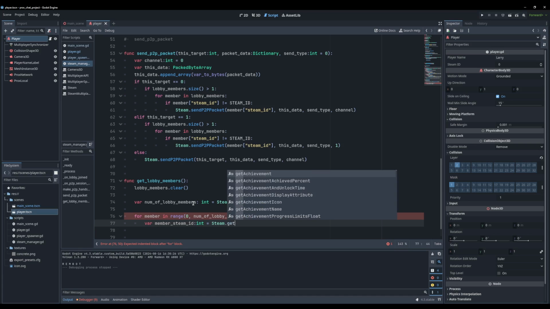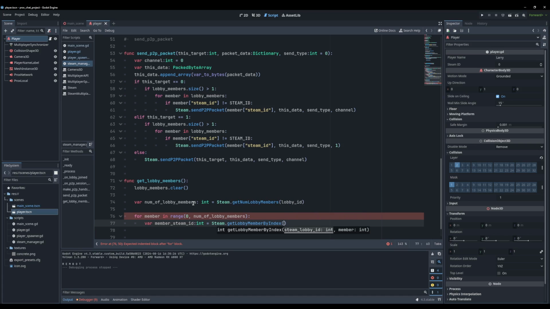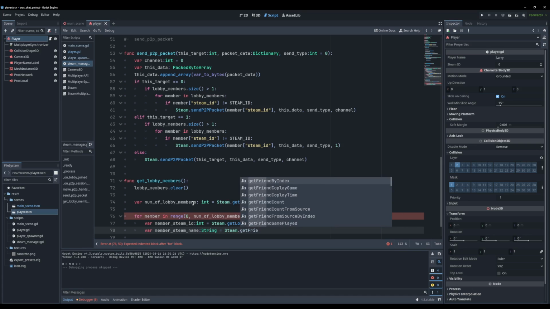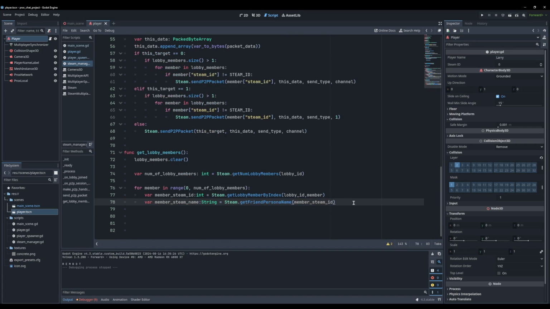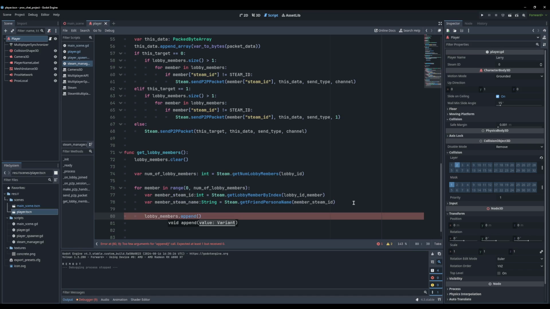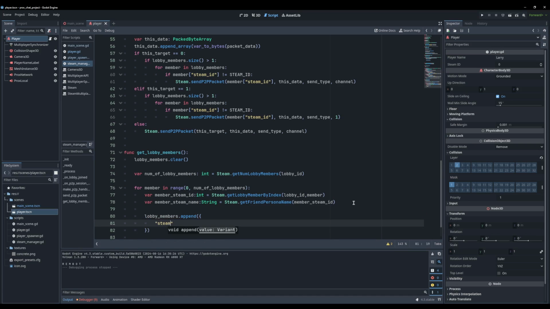Cool, steam dot get lobby member by index, lobby ID and then member. Var member Steam name, string equals Steam dot get friend persona name. Like I said, this will work for now, but you're probably going to want to not rely on this in the future, especially for people that aren't your friends. Dot append. Like I said, it'll work for now. Steam ID.